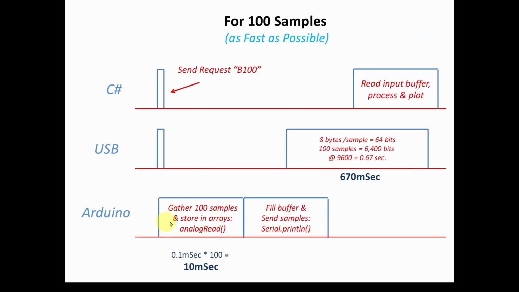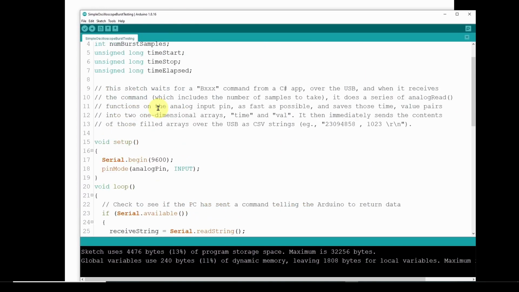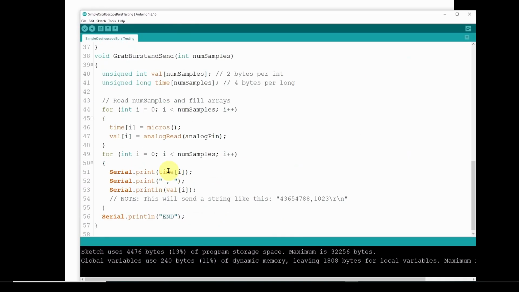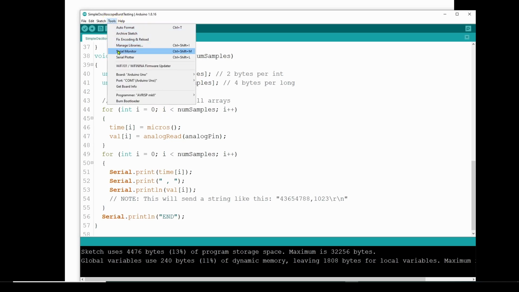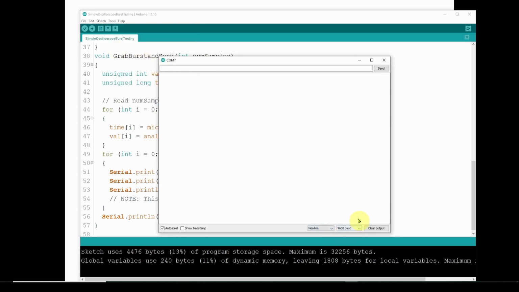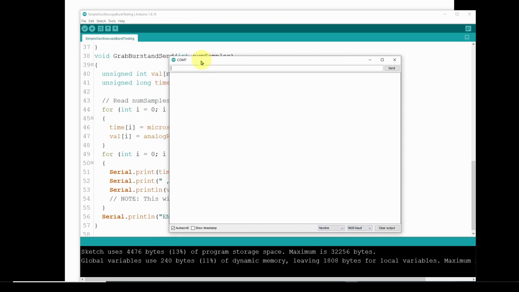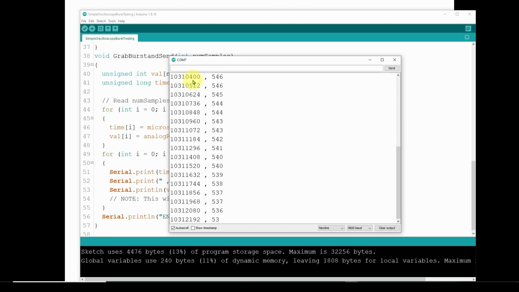So what we're doing is we're looking at these two functions plus sending it out over the serial port. And we're going to use the serial monitor to send the command and get these elapsed times back. So let's go to Tools, Serial Monitor, and I'm set at 9600 baud down here on the serial monitor, and that's how I'm set in my sketch. So I'm going to do B100, enter, and you can see I get my data coming over the serial port.